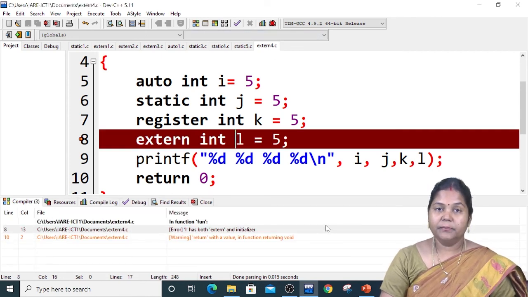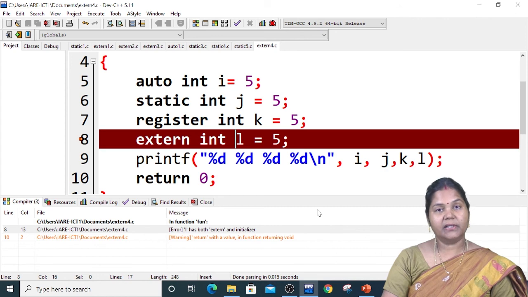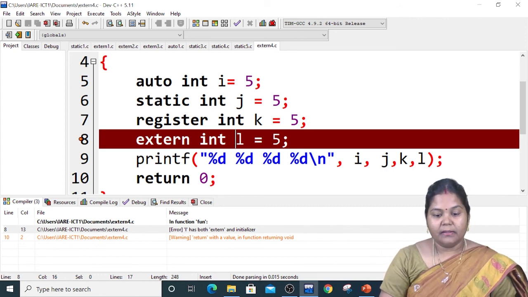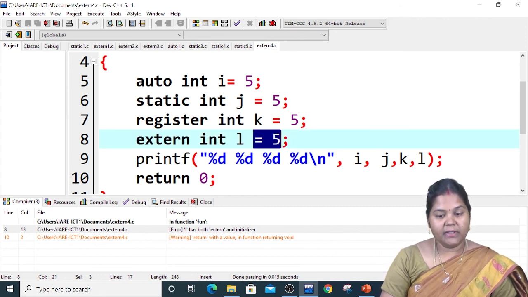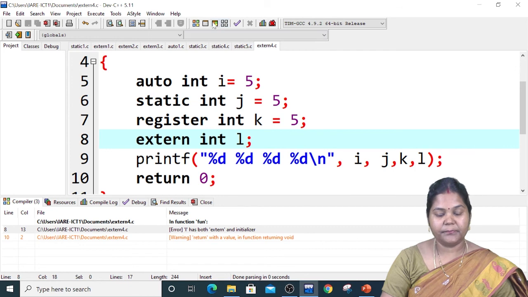Now, what is the mistake that you have committed over here? When you declare a variable to be of static type, then declaring it using the keyword static and initializing it at the same time, you should not do it. It will give you error. So what we will do, we can remove the value which you have initialized for L. Now we can test the program again.